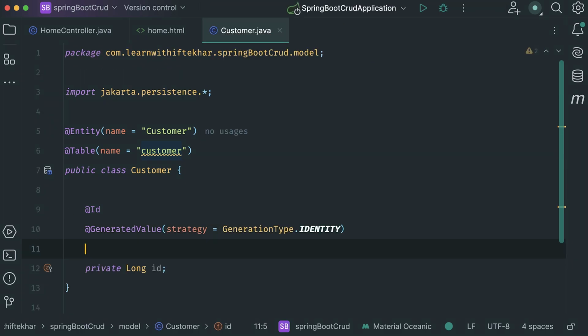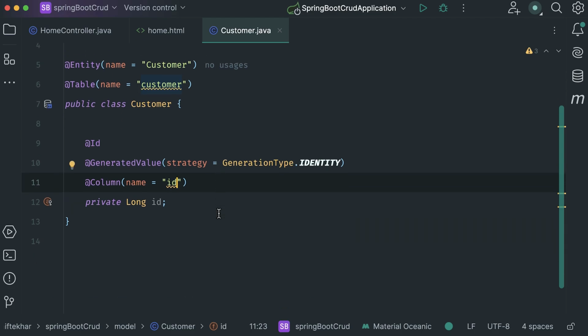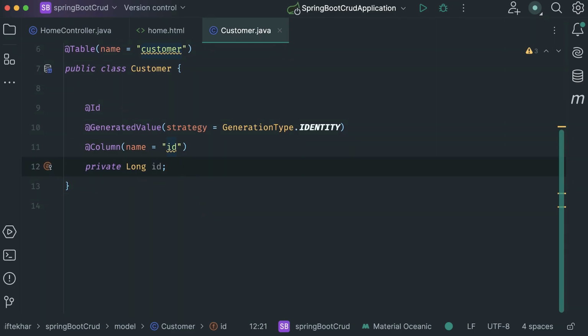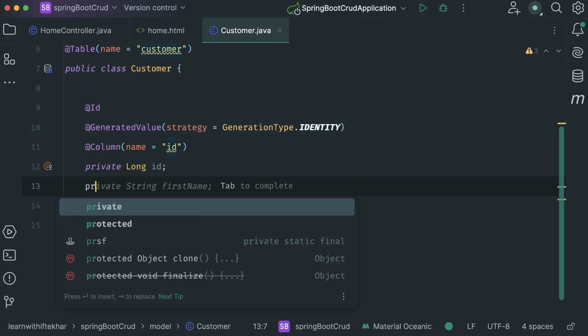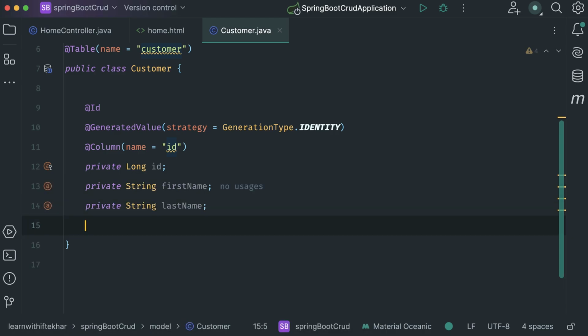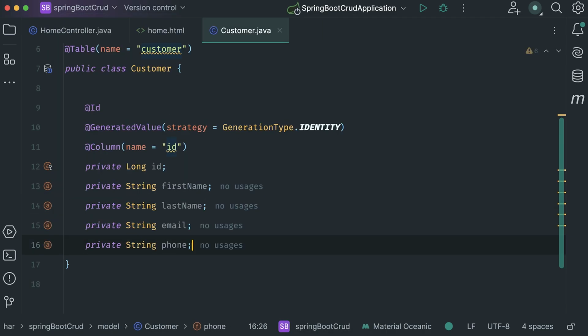We can also define the column name using the column annotation. Provide the name of the database column you want to map it to. I want to map it with the same name as the field, which is ID. Now, let's add another properties of our customers. Our customers will have first name, last name, email, and phone number.